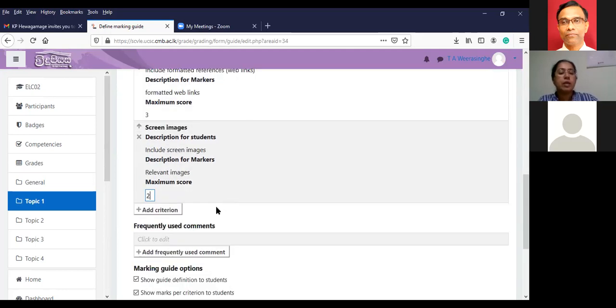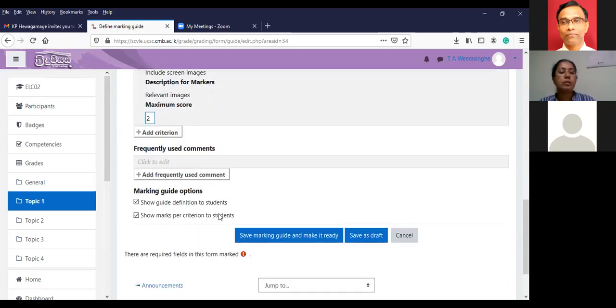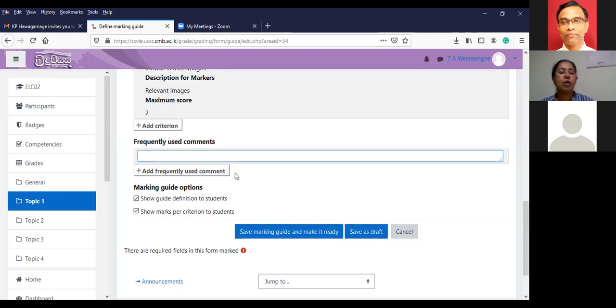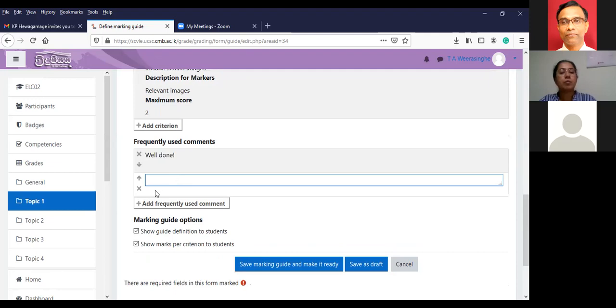Okay, and if you want, frequently used comments can also be typed here, so that everybody will provide the same kind of comments. So let's say, well done, and then you can have some more if you want, good work, whatever kind of comments you like to provide usually.